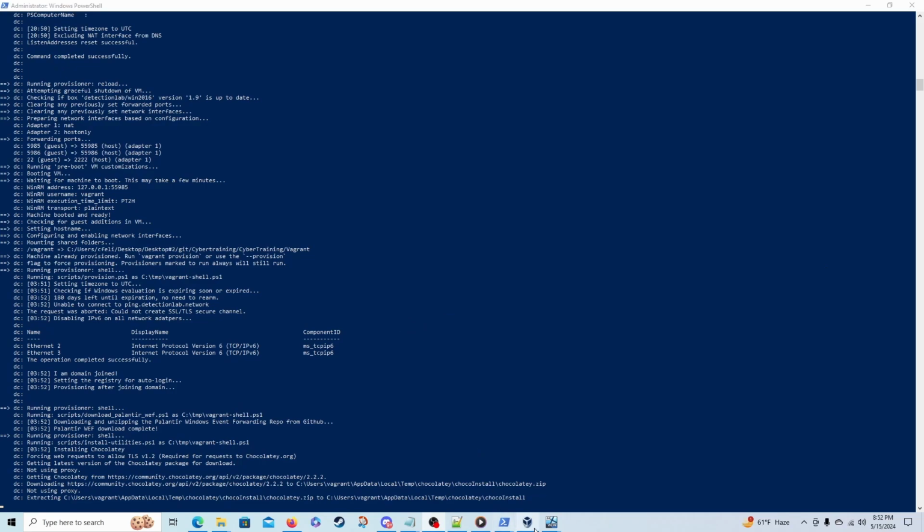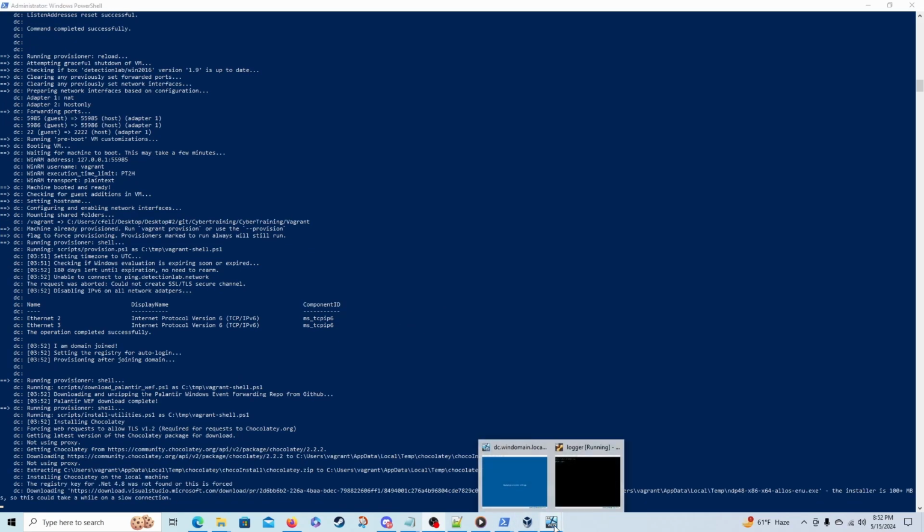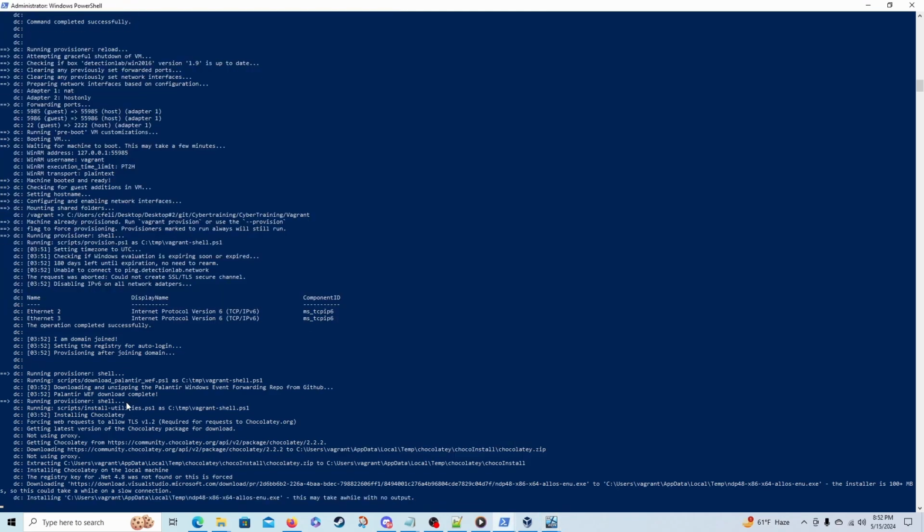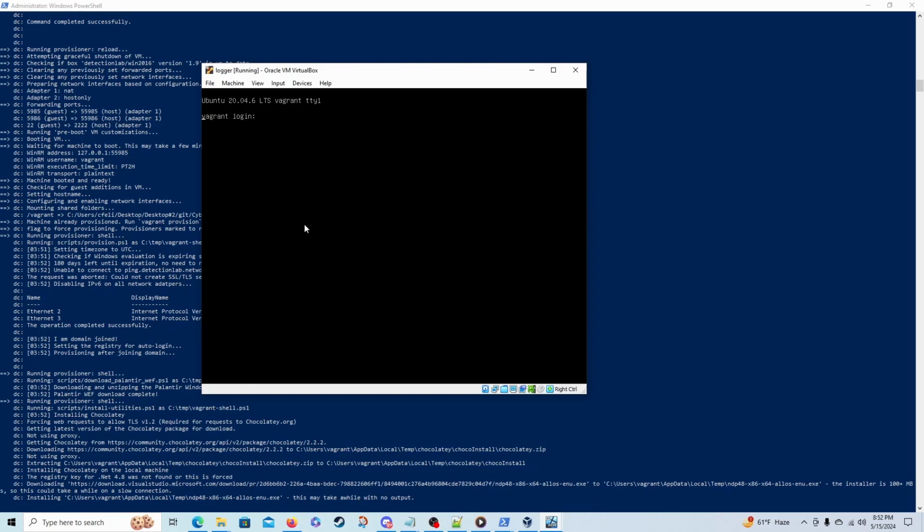Alright, it's been about 10 minutes now, so we'll see the progress so far. We'll see the domain controller is up and running. In the background, you'll see the domain controller showing that it is domain joined. And we'll slowly see that the Logger is requesting the Vagrant login. For those of you who haven't seen the instructions, the Vagrant login is the Vagrant account, and the password will be vagrant as well.